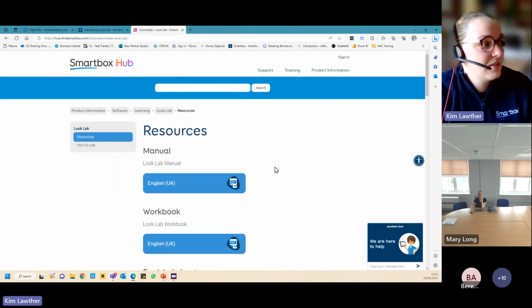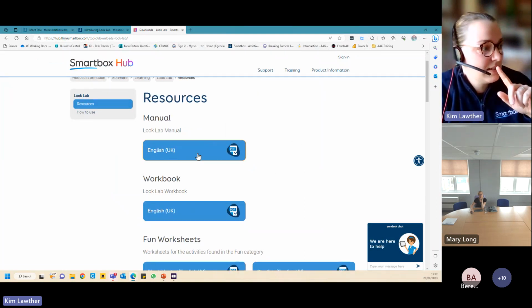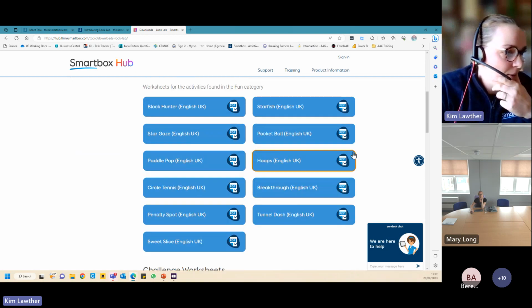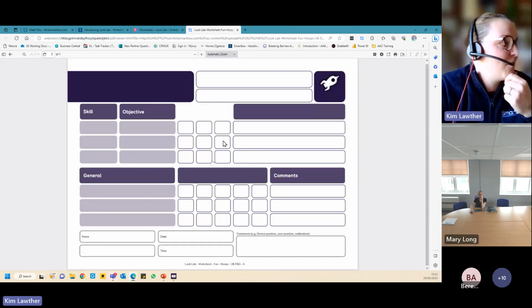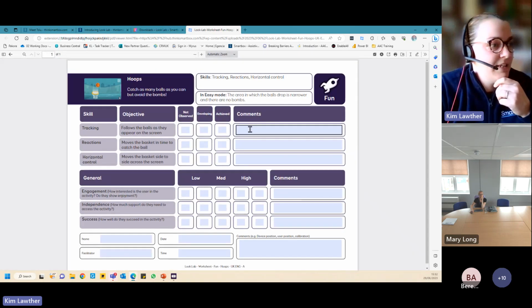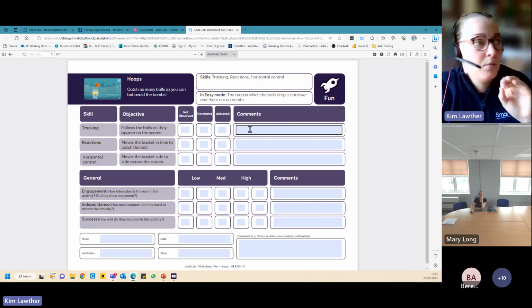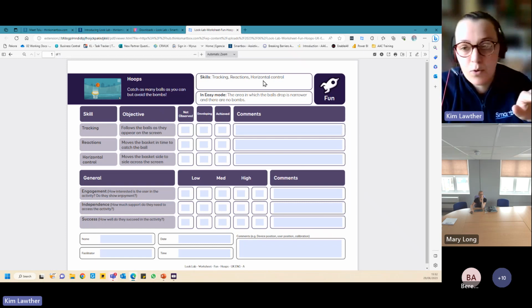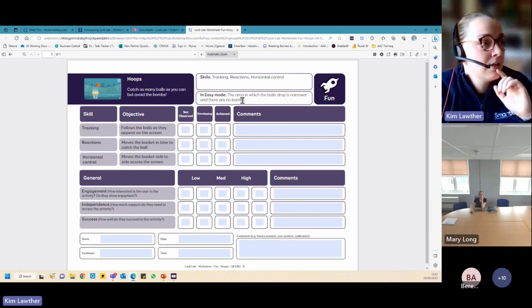Like I said, this is the hub, these are the resources, so you can download the manual. If we look at hoops as an example, there are these nice interactive PDFs, so we can put in the skills that they've worked on in this particular session.